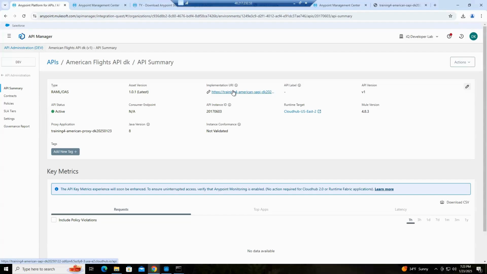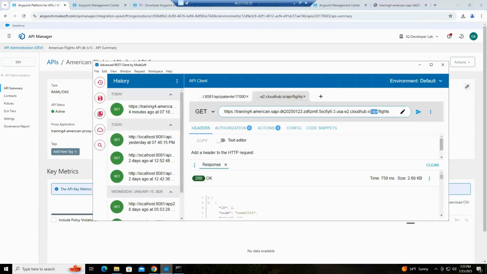And here is our implementation. This is our web service. This is our system API web service, the other app. And notice that there's not a consumer endpoint here right now. But we do know that there is an endpoint. We saw the public endpoint where the proxy was deployed.